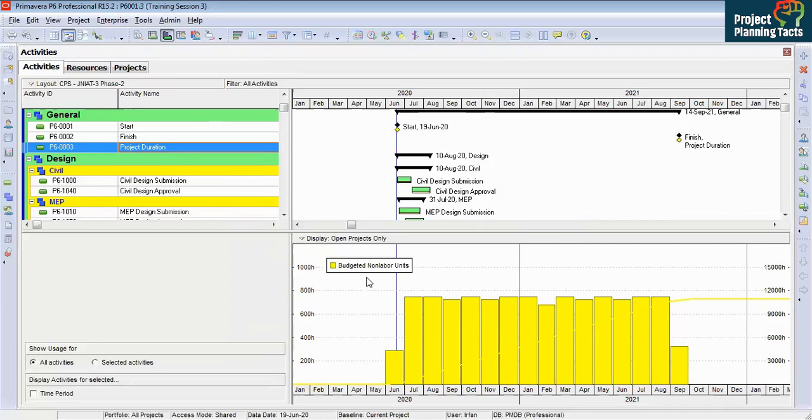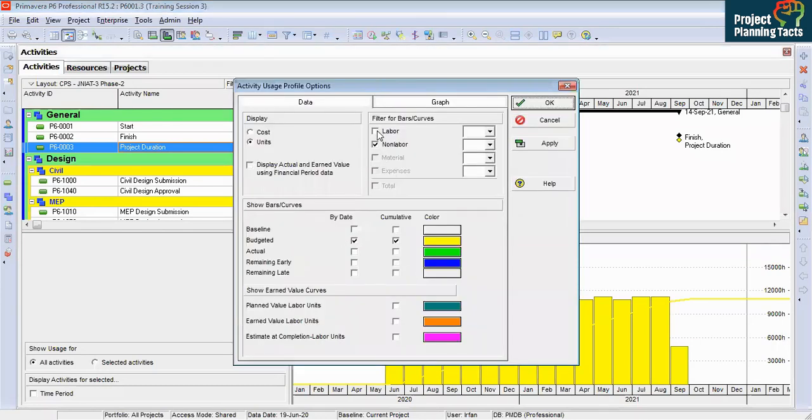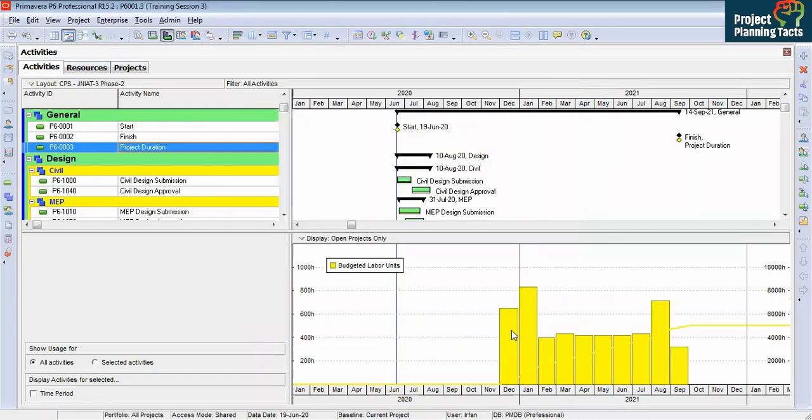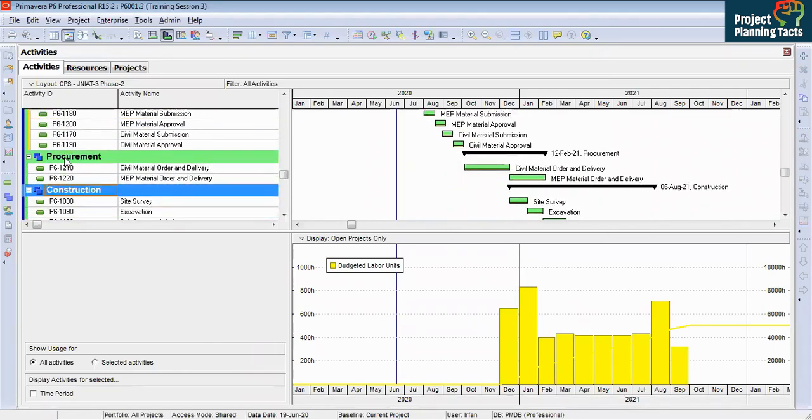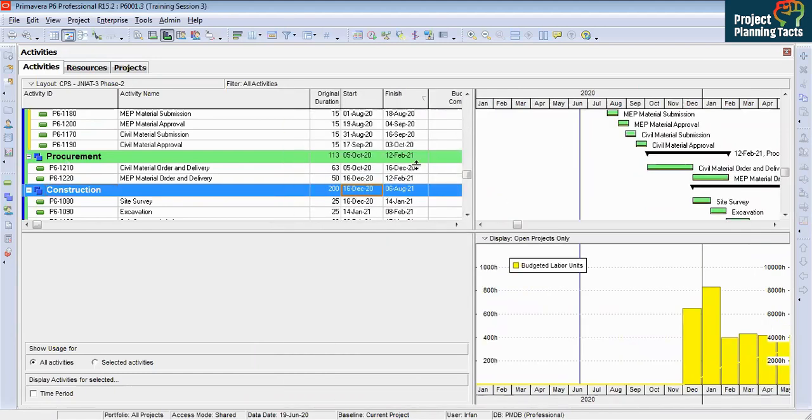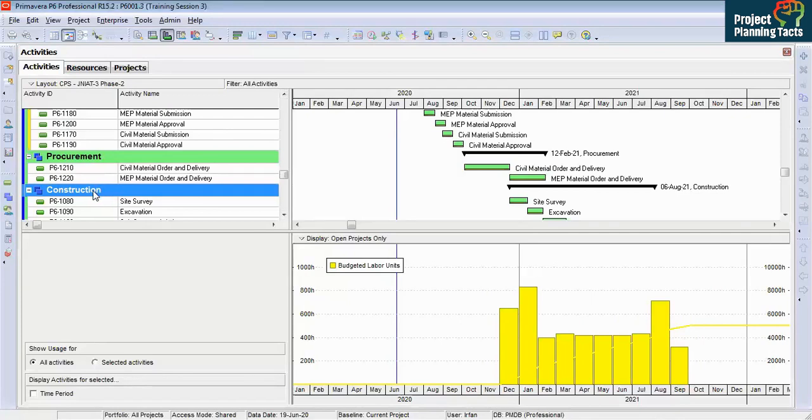Now let's say if you want to show labor units only. Now right click, activity usage profile option. And then here I am going to select only labor and apply. So if you see, it is starting from December. Why? Because my construction activity is starting from December. You can see here the dates, 16 December. Okay. You understand, from construction, that's my units. And if you see, that is my cumulative, showing the total units.